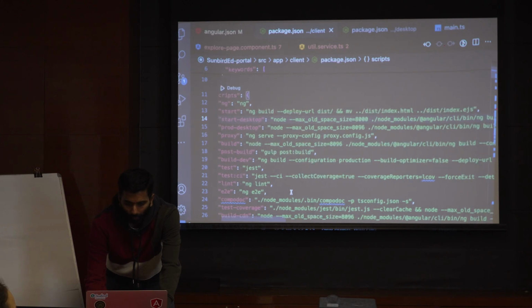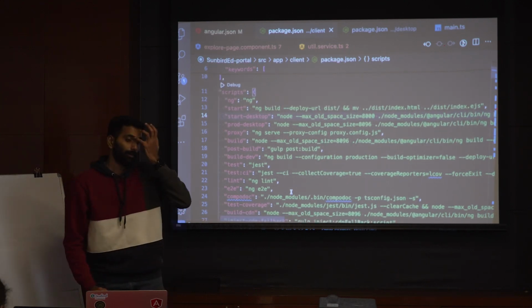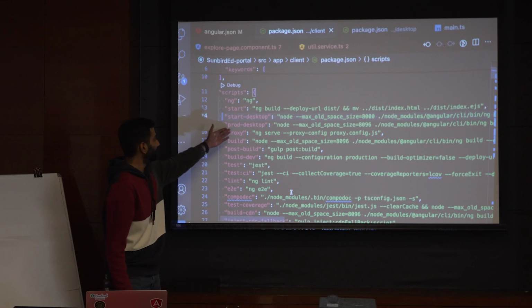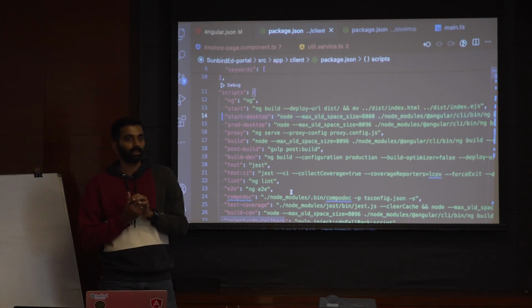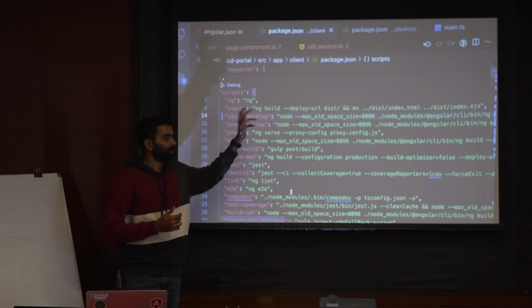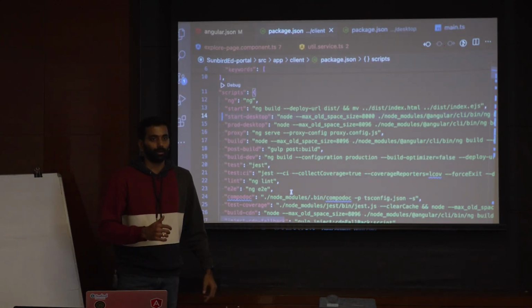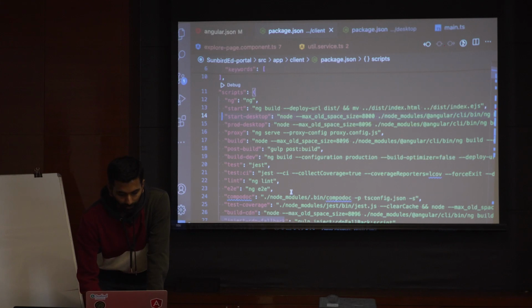Okay, so npm run start desktop. There's also prod desktop, a similar kind of command, but it takes a prod configuration. Here we are taking a dev or staging configuration, because for prod we don't have the keys, right?